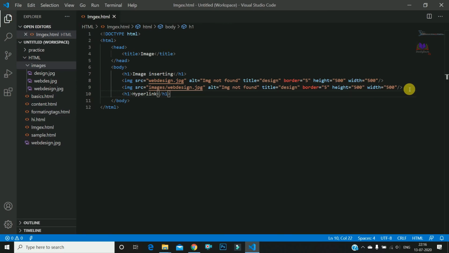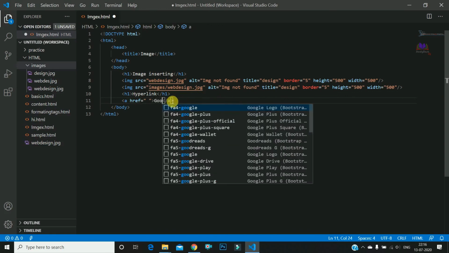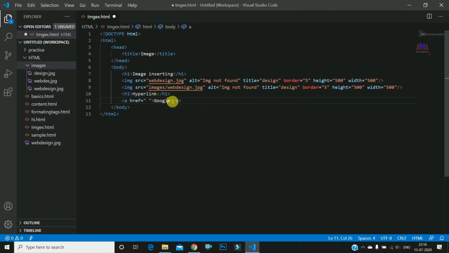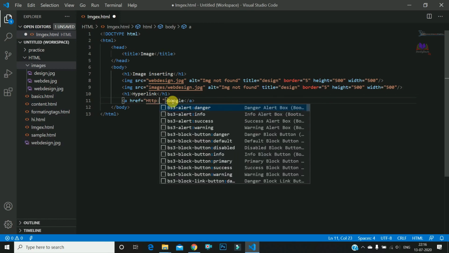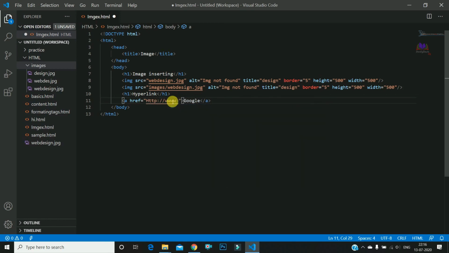For hyperlinks we need to use the anchor tag. So a href equal to, here we need to give the URL. Within this, I'm going to display Google onto the web page. So the href is, again we can use absolute and relative URLs. Right now I'm using absolute. For that, http://www.google.com. Now save this, Alt+B.